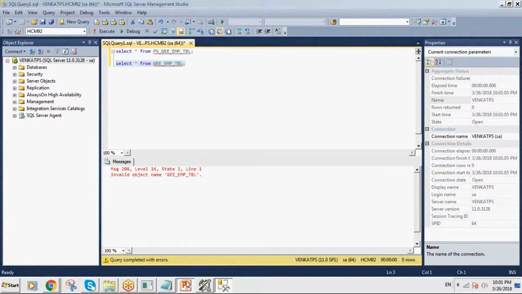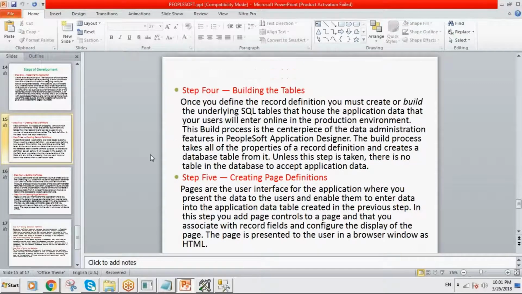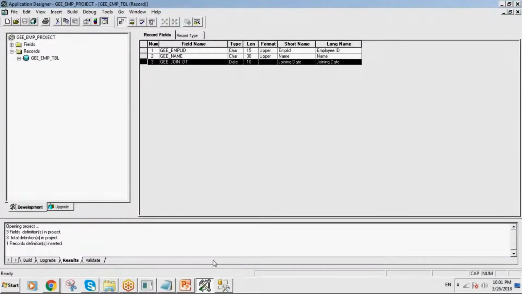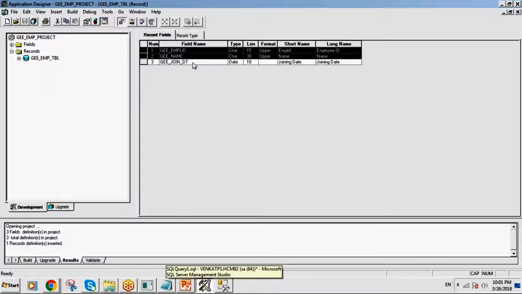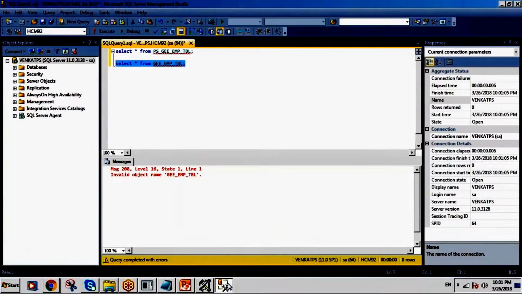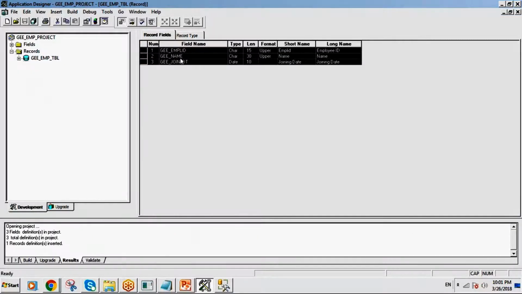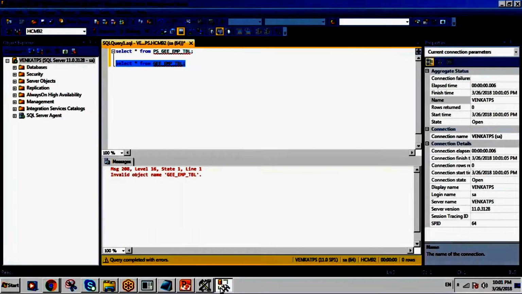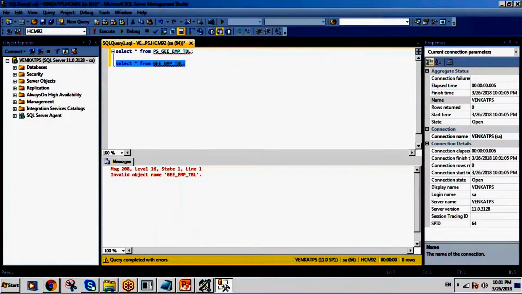Why? Because we have to complete the next step: build the table. Where you created the record in the application designer, you have to convey a message to the database. This record is created in the application designer. Please create the same structure in the database too. Venkat, how? Whenever I'm asking you to create a table in the database, what is the syntax you will follow? Create table, table name, all the field names, field types, right?